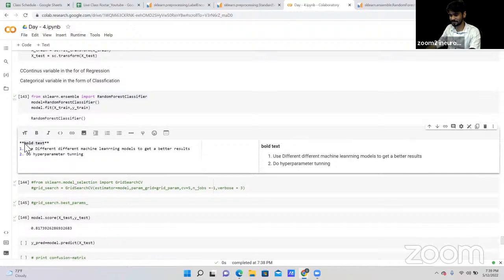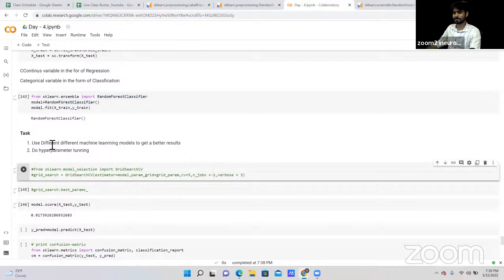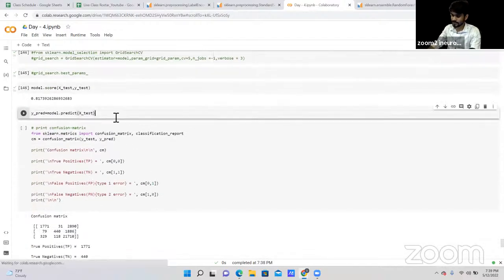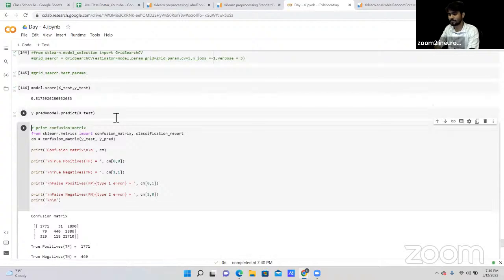Okay, now let me write here in bold format, task, so that you guys can remember. Okay, now model prediction, the next step that we have. After that, I'm going to check the confusion matrix. So can anyone explain the confusion matrix? Why are we going to check the confusion matrix here?